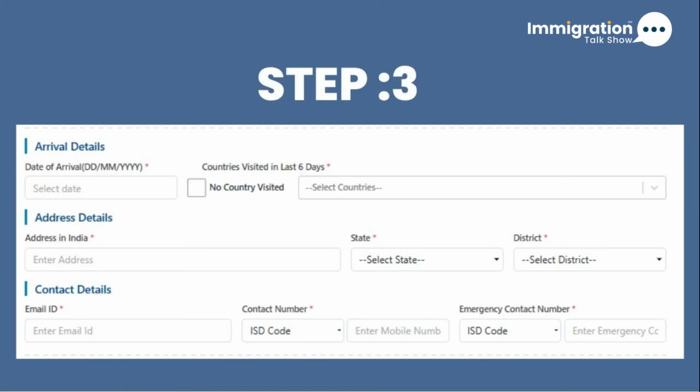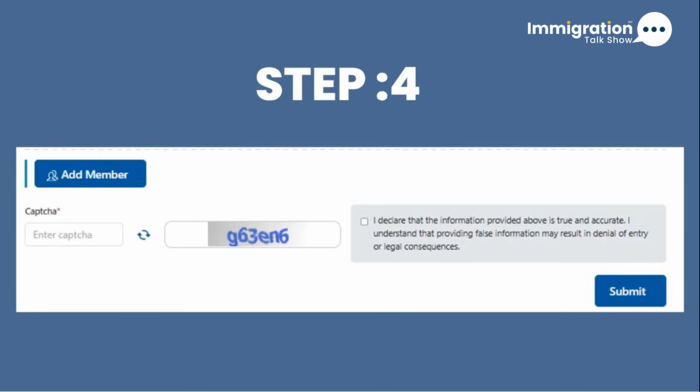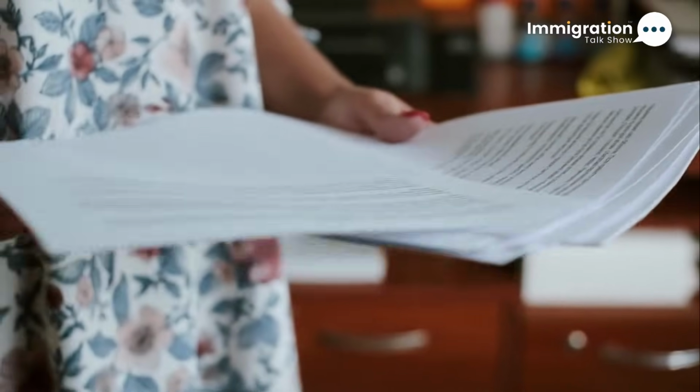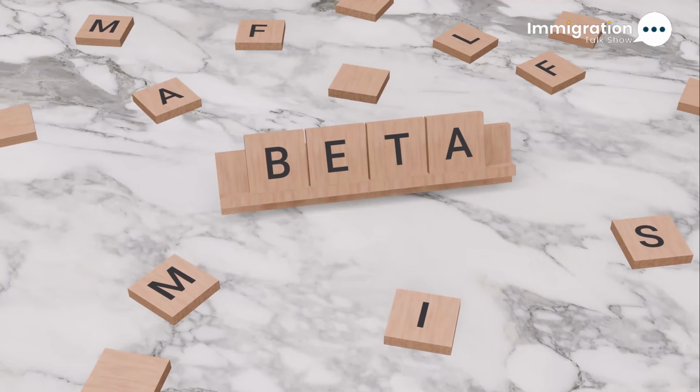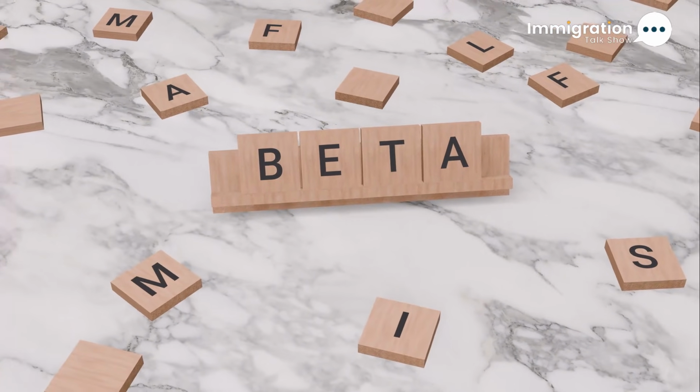Step 3. Add your travel history from the past 6 days, address in India, email, phone number, and an emergency contact. Step 4. Submit and download your preview copy. Step 5. Keep that copy handy in case immigration asks to see it. The form becomes mandatory from October 1st, 2025, though a beta version is already live for testing.